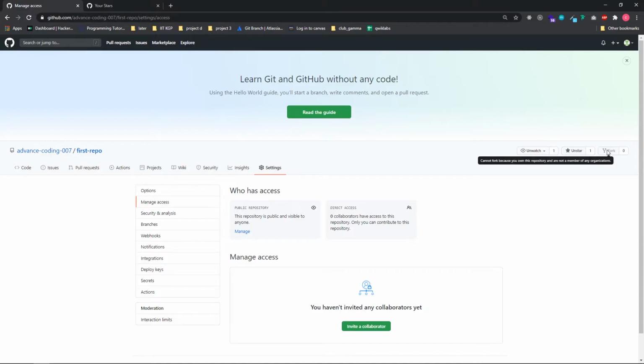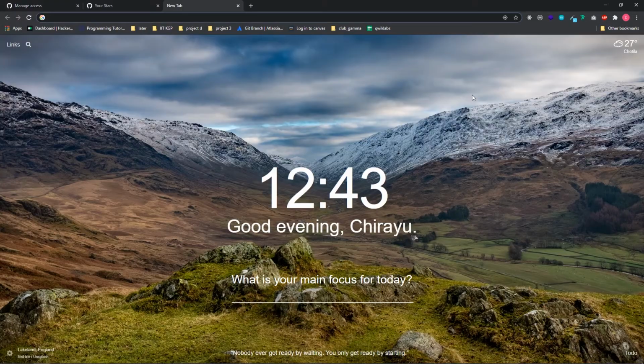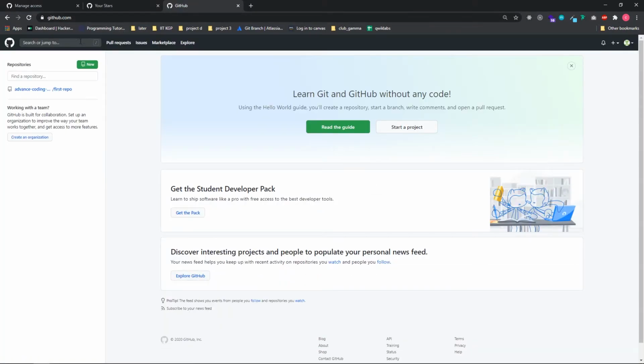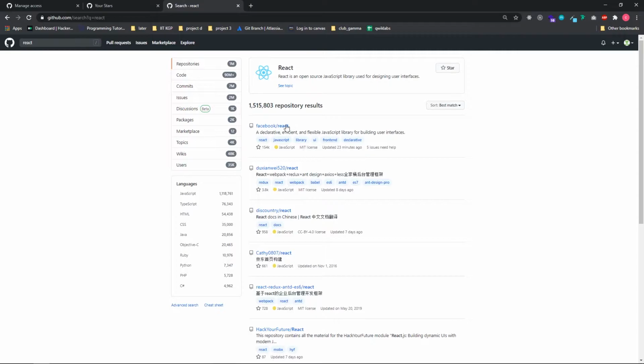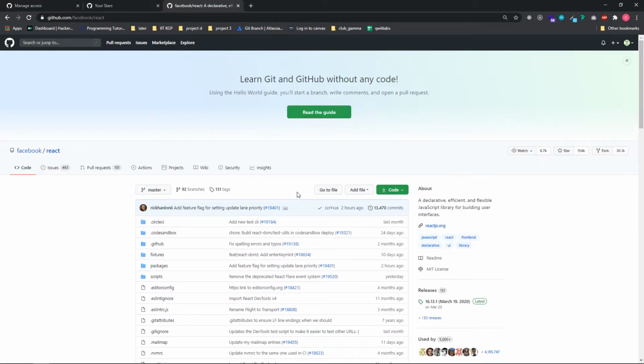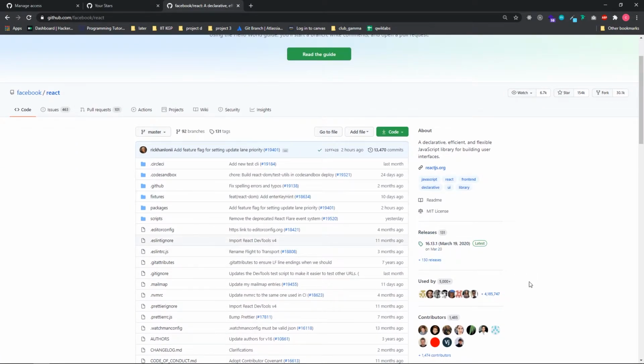Then we have the Fork button. It is used to fork other people's projects. Suppose that I want to contribute to a project called React because I love React very much. So I will go to React's repo by searching for it. You can find the React repo here. A lot of contributors are contributing here.